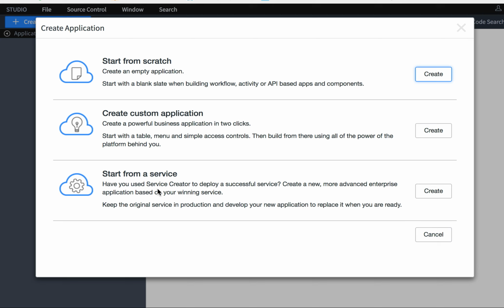Alright, before we conclude today's session, I'll be asking you a question. How many ways of creating an application are there in ServiceNow? Alright, very good. So three ways. One is you can start from scratch, you create a custom application, or you start from a service.